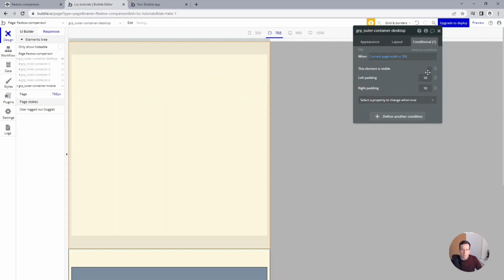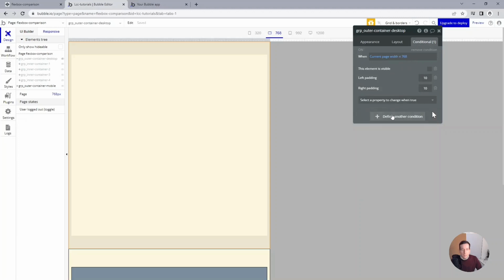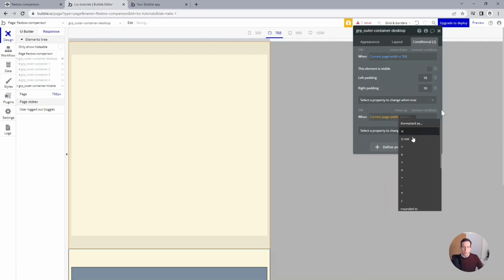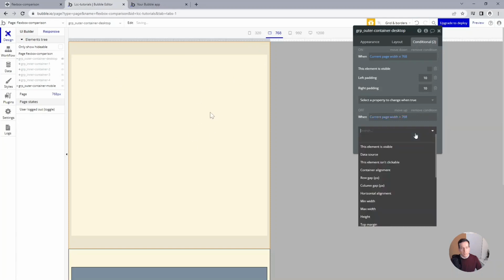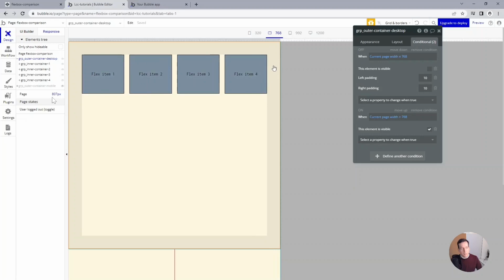And we are going to do the very same thing. Again, basically it's the opposite. With the outer container desktop, we are going to hide it if the page width is 768 pixels or below. And we are going to show it if it's above 768 pixels. So right now this is hidden because we are at 768 pixels. You can see it's hidden. And if we go above 768 pixels, here we got 807 pixels, then we can see the outer container desktop, but here below you can see that the outer container mobile is hidden.